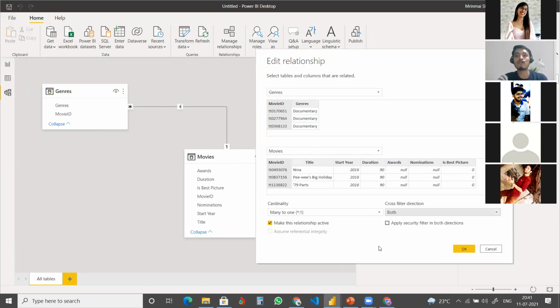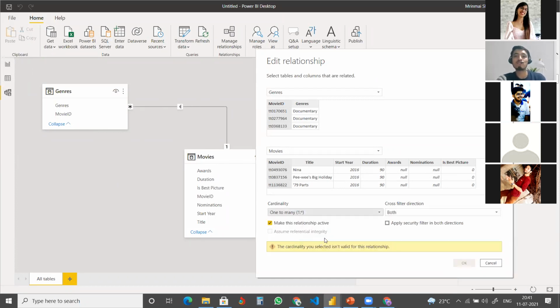We have a both. Some of you might say we can change the cardinality, right? We can change it to one to many. Then also it will not work. Why? Even if you make this one to many and make this single, it says the cardinality you selected isn't valid for this relationship. Power BI is telling you that the table that you have kept on one side will not work, because this particular table has duplicate values. So that is something Power BI will not allow. Even if you somehow are able to do it, it will not work.